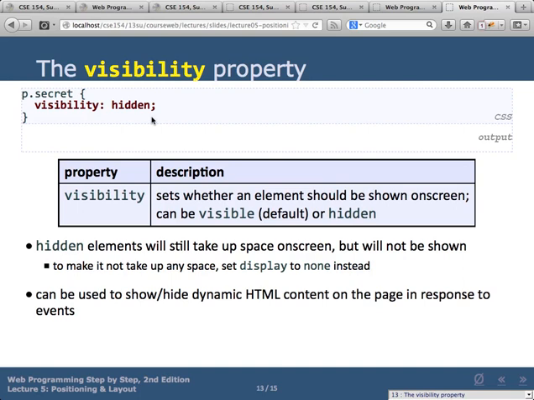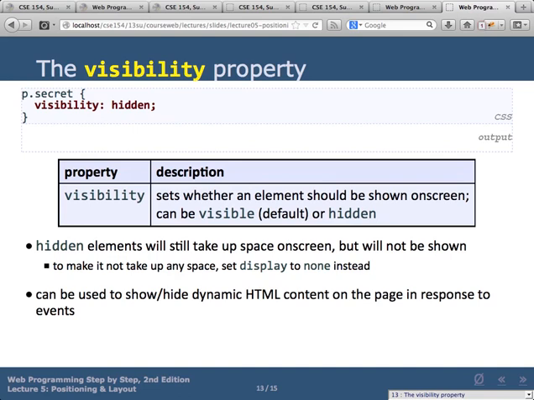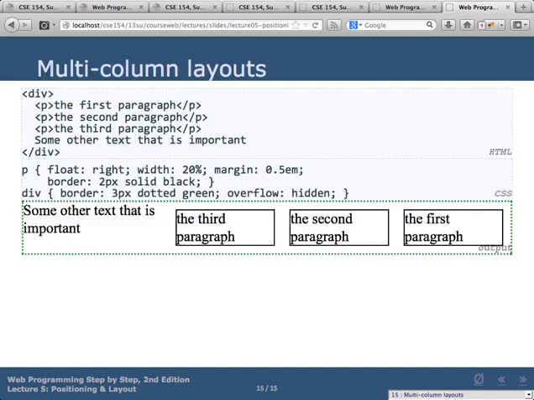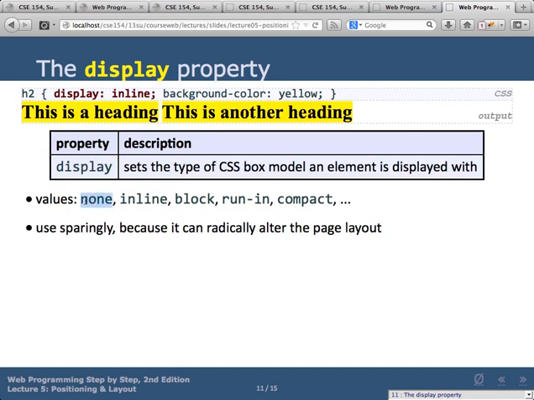The visibility property. The visibility property allows you to make something invisible if you want to. You say visibility hidden. The thing about visibility hidden is that the space that the element takes up is still there. So it's still there, you just can't see it. This is as opposed to, it looks like I forgot to put this in the slides here, one of the most common ways of removing an element from the page, which is to set its display property to none. If you set it to display none, it completely removes it from the page.